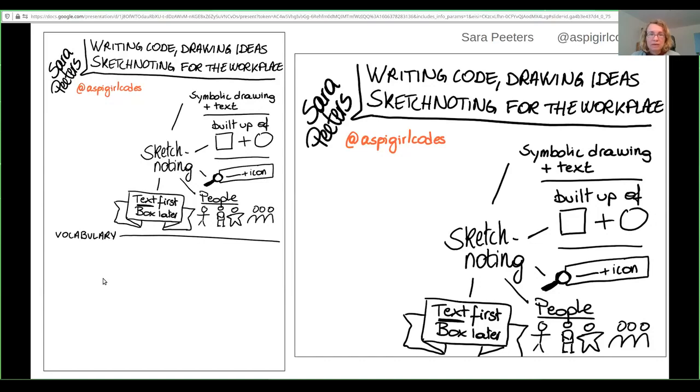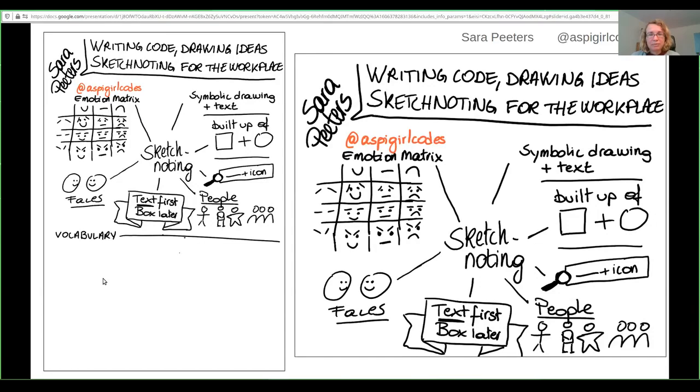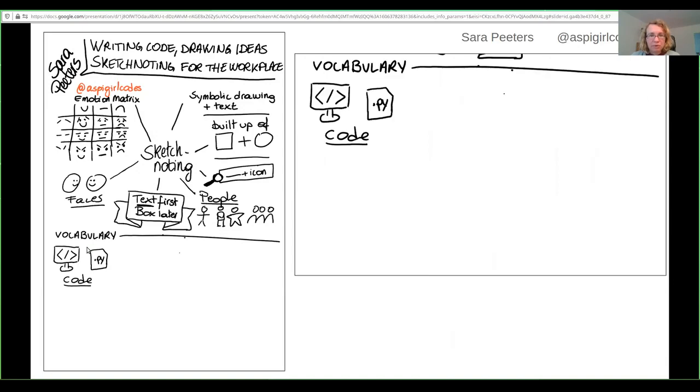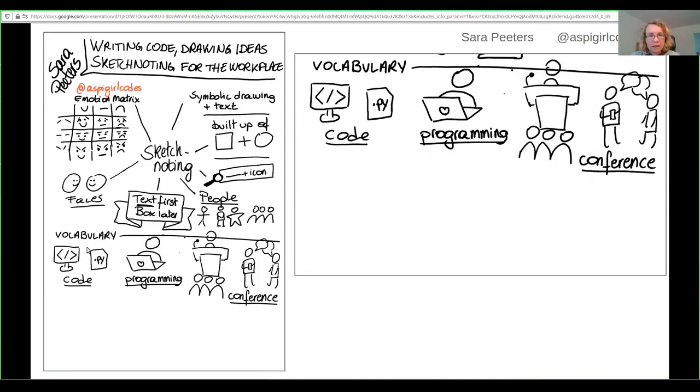Last but not least, we learn about faces and the emotion matrix. And I'm lucky enough to still have enough space to draw it as a whole, as I think that is a really important thing we can learn from this talk. Then, for the drawing vocabulary, we've drawn code first, then programming, followed by conference and protest.